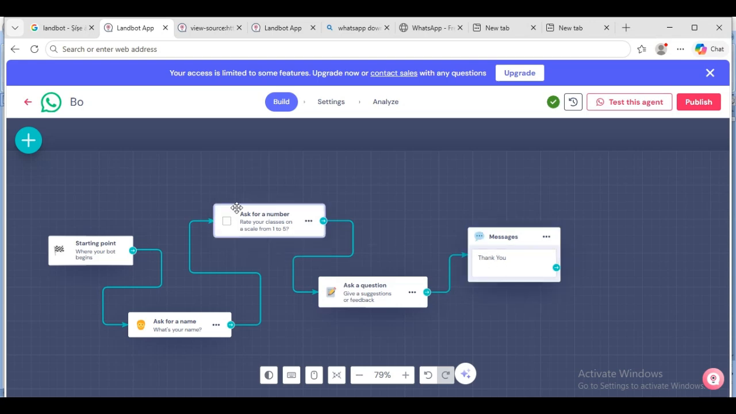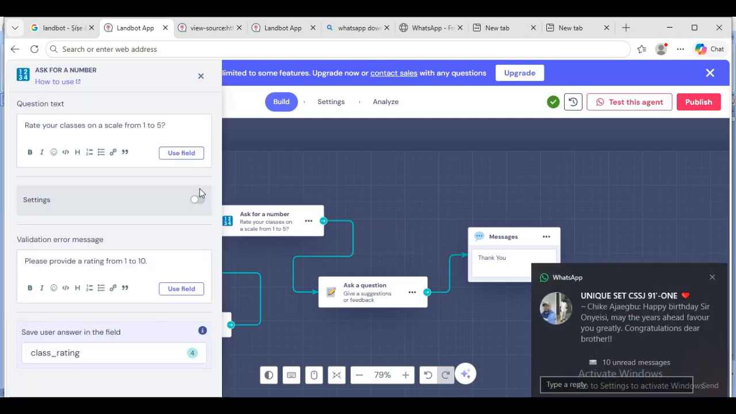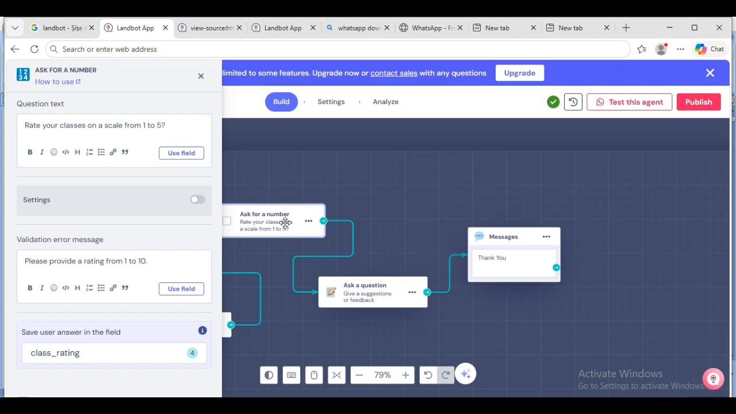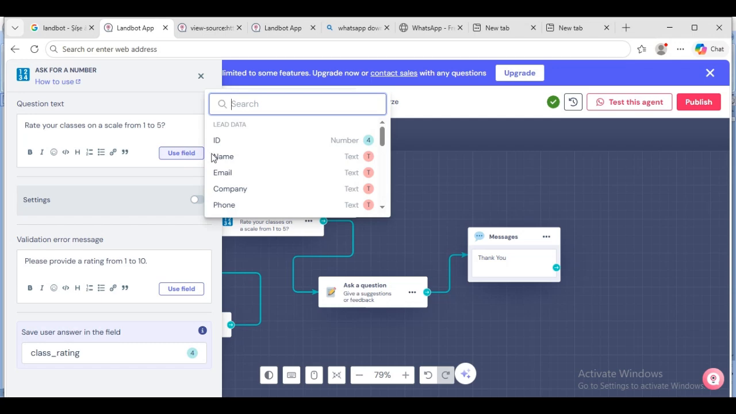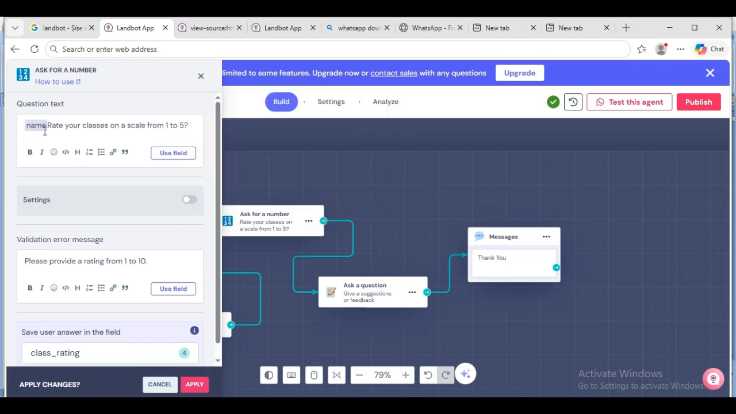Now what I will do next is to do something about this number. If I said ask for a number, now it said rate your class from 1 to 5. Now I will click in front of this rate. Then I will do something. I will come here. I will say use a field. Now, which field do I want to use? There's ID, name, email, company, and the rest of it. So I will decide to use name. Now, what will happen is that I'll give a space, put a dash in between to give some space.